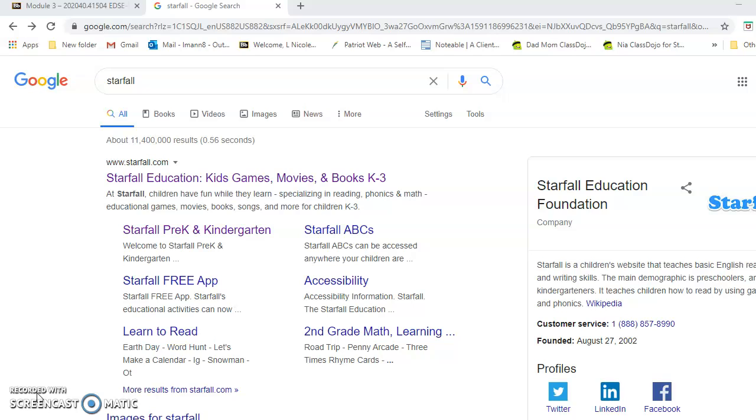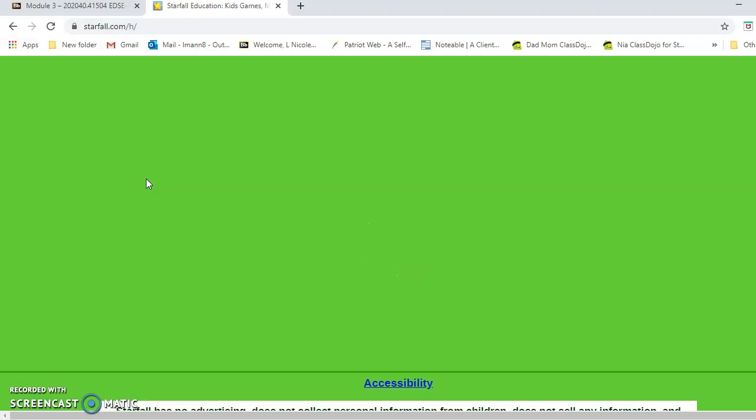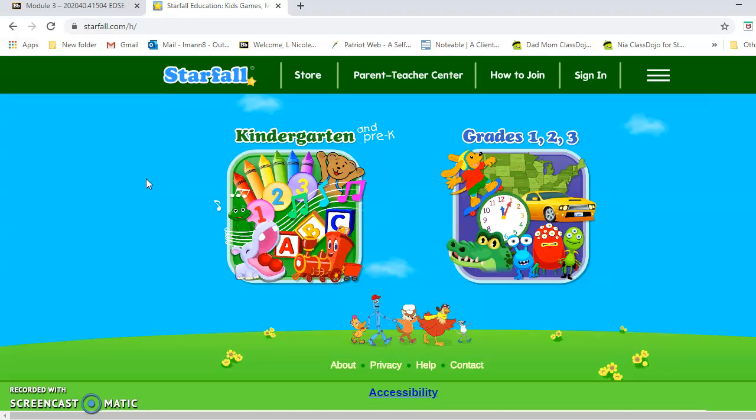So here we have Starfall. I Googled in the word Starfall, and as you can see, starfall.com popped up right here, where it says Starfall Education for Kids, Games, Movies, K through 3. All right, so I clicked on that.